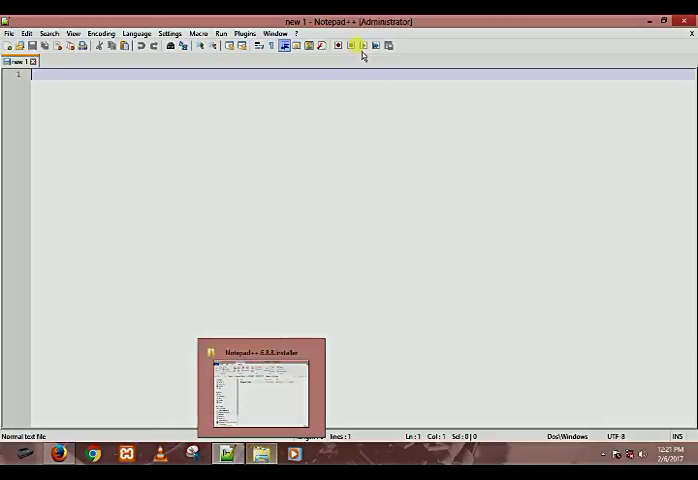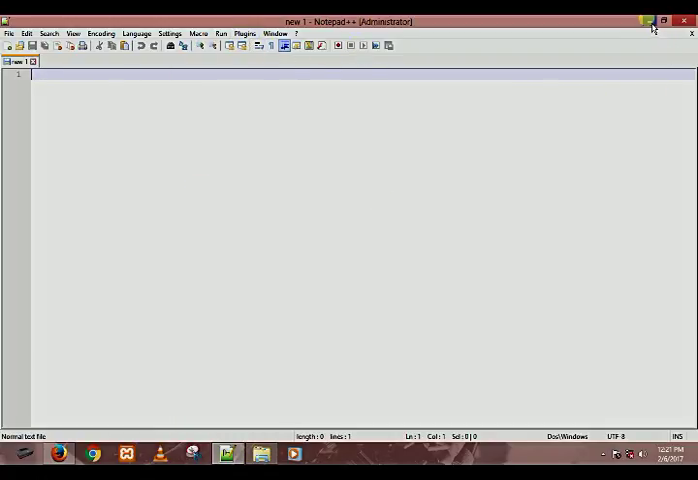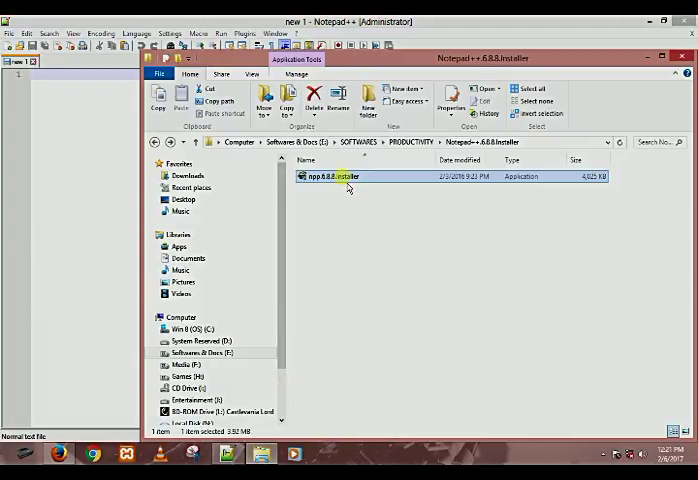You can download Notepad++ from the Notepad++ website. This is how Notepad++ looks. This is the software, so you double click when you download it, and then it installs. It's a very simple procedure. It's free, by the way. I'm going to leave the link to the Notepad++ website below.